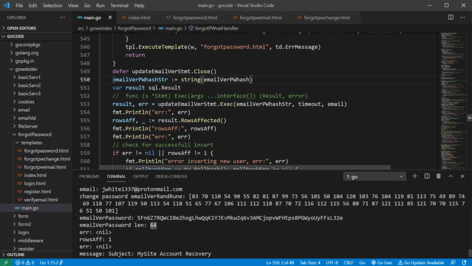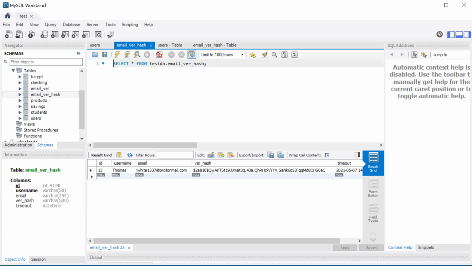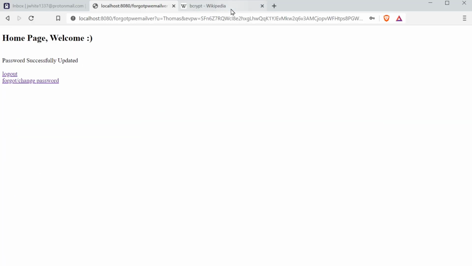And now we have our email verification password hash, which we're going to save in the database. Now, we're changing this to a string. You might say, hey, why would we want to do that? Well, if we look in our database, email verification hash table, we look at our hash here, you see these little dollar signs here can tell us a little bit about our hash. Let me pull that up.